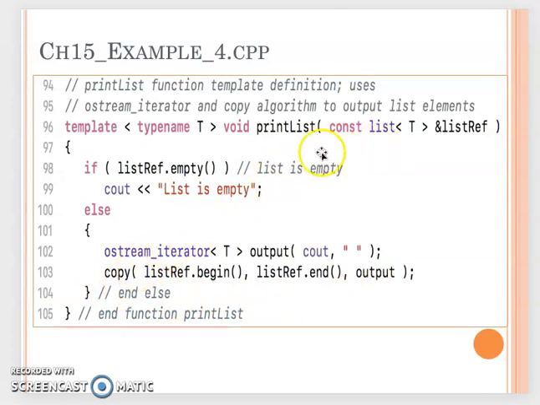Of course, at the beginning you can check. You see here we have the empty member function. If it's empty, we don't do anything, we just display that the list is empty. Otherwise, you will display the content. So that's the other way we can implement displaying the content for the template library.